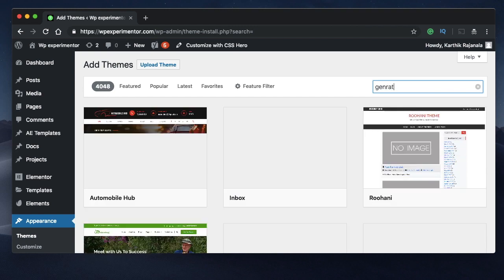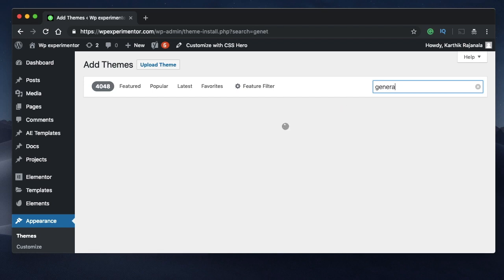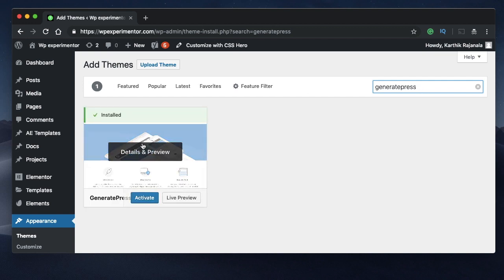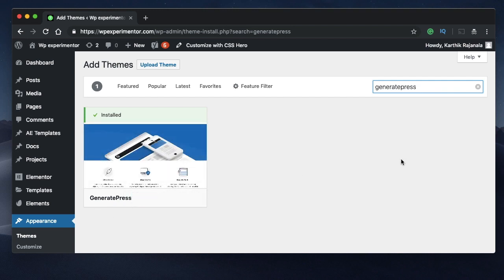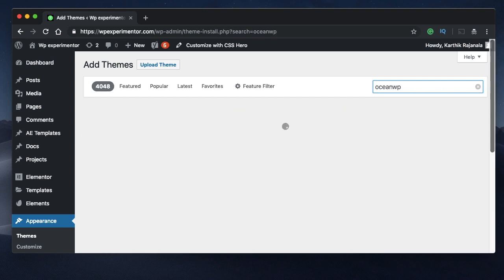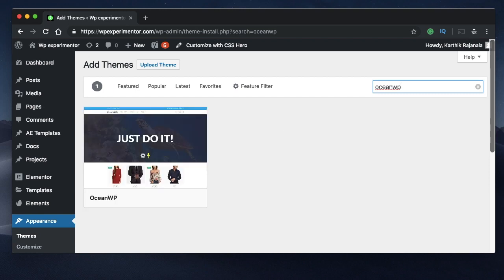And there's GeneratePress, which is a really great theme and it's lightweight, built for Elementor and other page builders. You can search for GeneratePress. I already have it active on my website, so you can install and activate it. And there's another theme called OceanWP. And these 3 themes are actually recommended by the official Elementor website. So they know that Elementor works well with these themes.